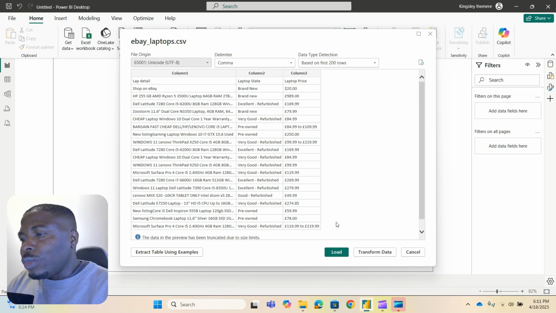Now, it's important that you understand what happens when you try to load in data. You either load the data straight into Power BI, or you click on Transform Data to move it into Power Query. We will not do any transformation today, so we will go straight and load data into Power BI.